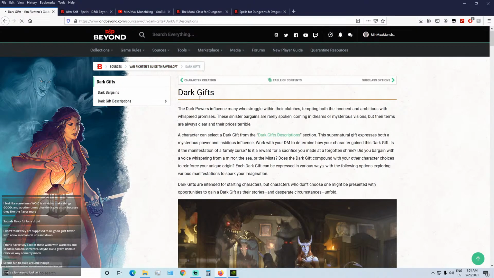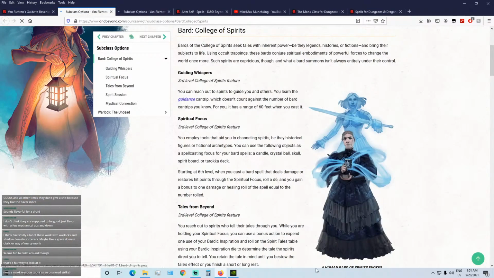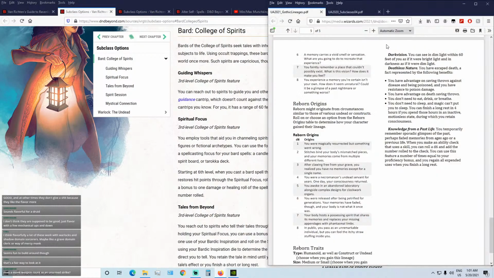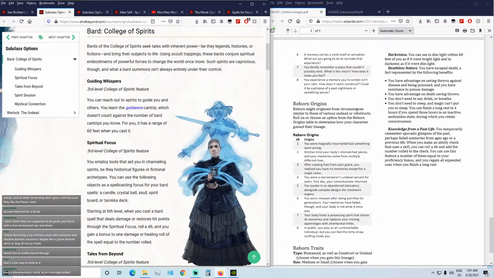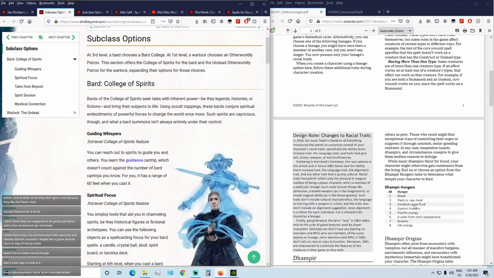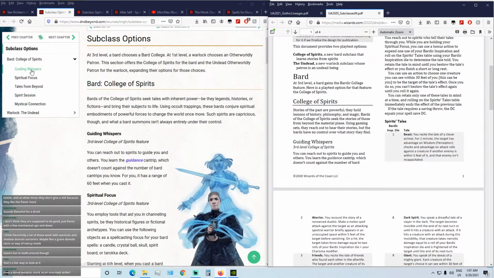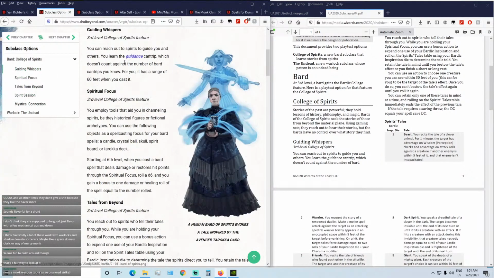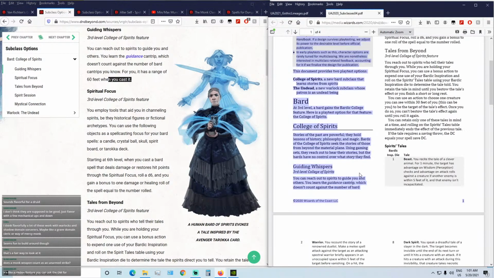Let me just quickly check these two subclasses. I already talked about them in a video a couple months ago. There should be an Unearthed Arcana here. Yeah, there we go. I actually prepared for this, believe it or not. So let me see. College of Spirit. There we go. What changed? Guidance, 60 feet. Guidance, 60 feet. Good. All right.